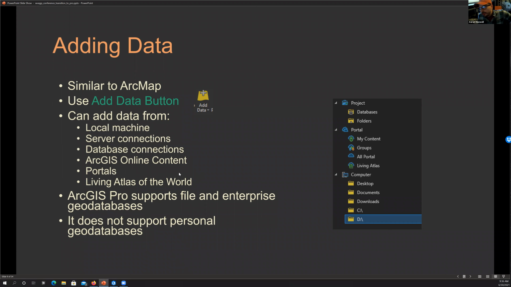Arc Pro supports file geodatabases. That's kind of its default single user, single editor database, and also enterprise geodatabases if you're connected to portal or server. There is currently no support of personal geodatabases. If you remember, or if you still use those, personal geodatabases are basically built on top of Microsoft Access files. They have a Microsoft Access extension. Those are no longer supported in Pro.